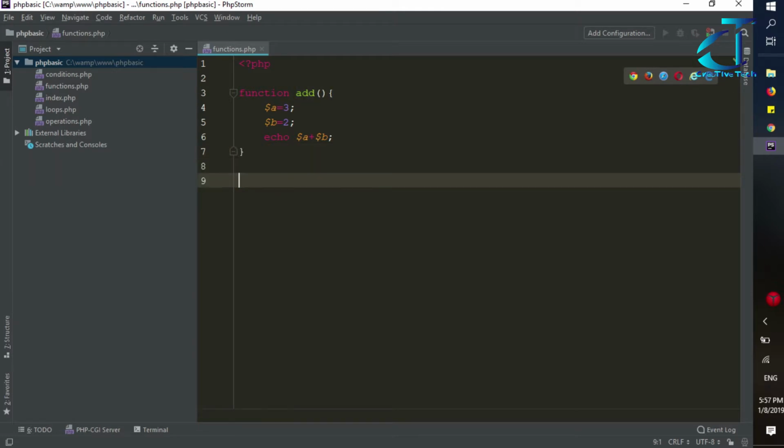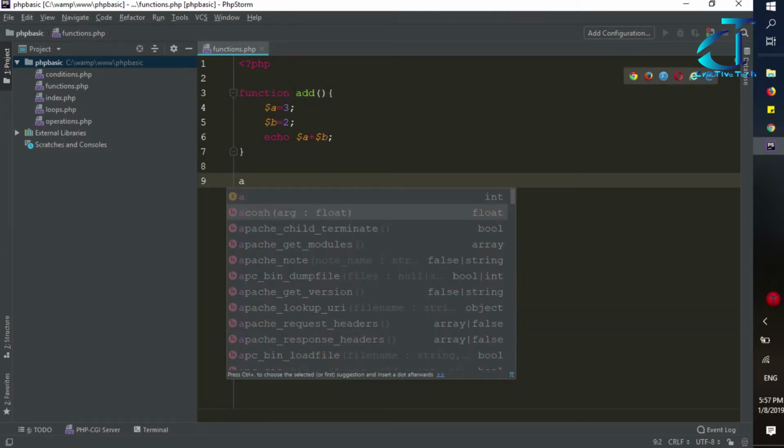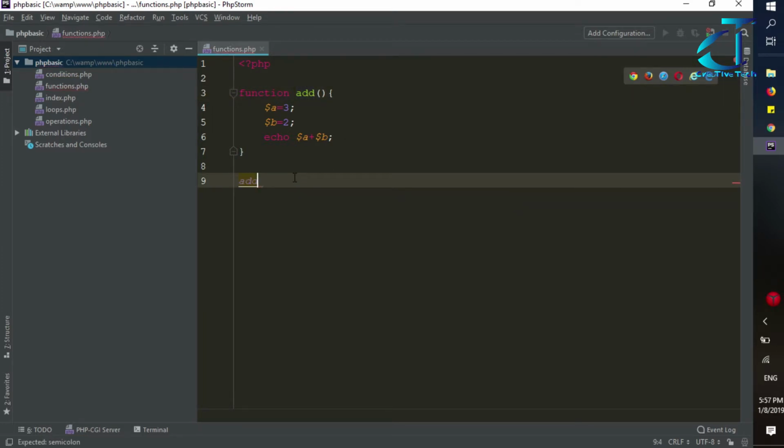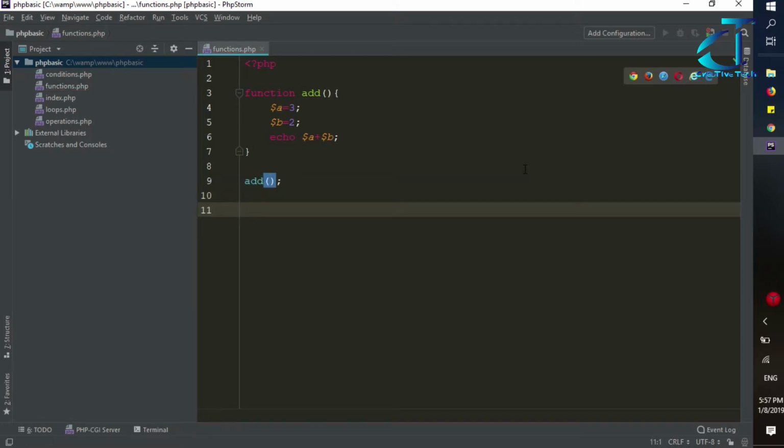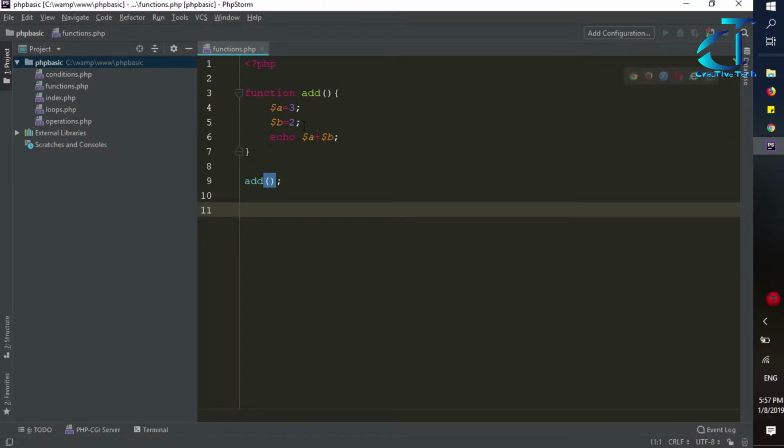So let's call it. How can we call it? We will use the name of this function, so add, and in this way we can call a function. Let me check it now, and we can see 5 here, the result of 3 plus 2.